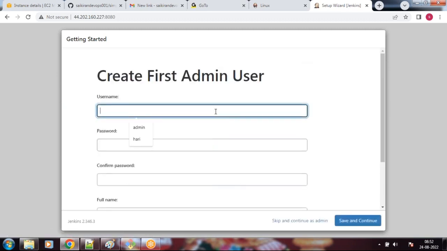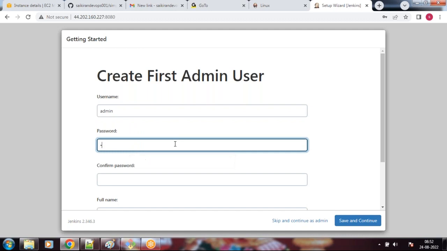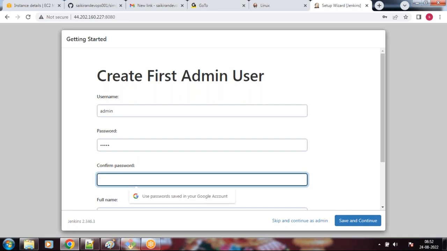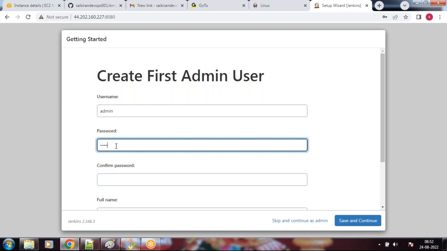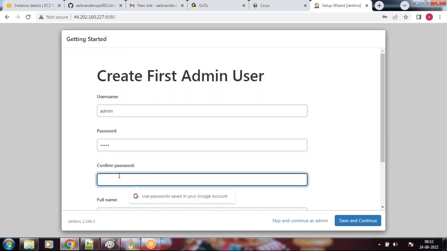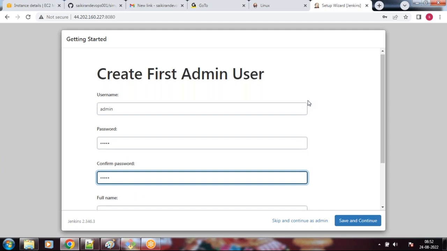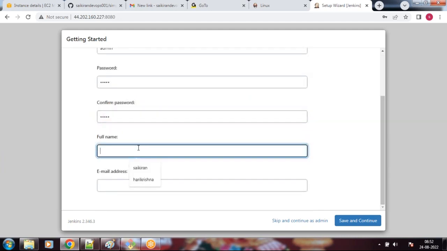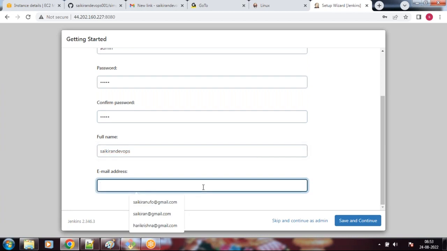Now, once the installation is completed, it will ask for a username. Okay, I'm just creating the admin user, meaning the administrator of the Jenkins account. I'm giving one password. For easy remembering purposes, I give admin as the password, but in real time you need to give different passwords. It will ask for confirm password and full name. You can give the administrator name. I will give the administrator name as Sai Kiran DevOps, something like this. You can give anything.